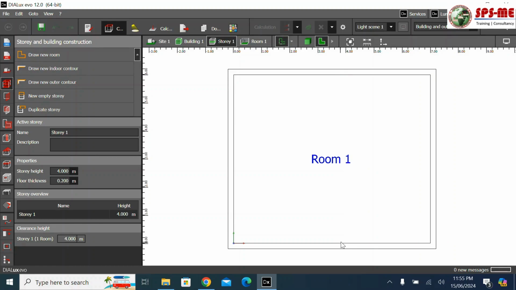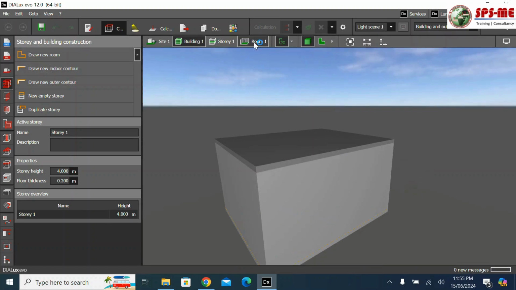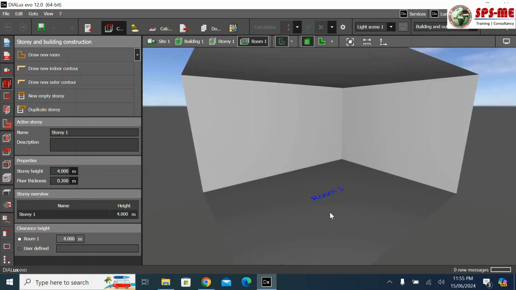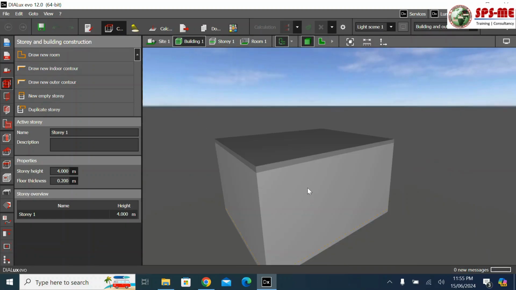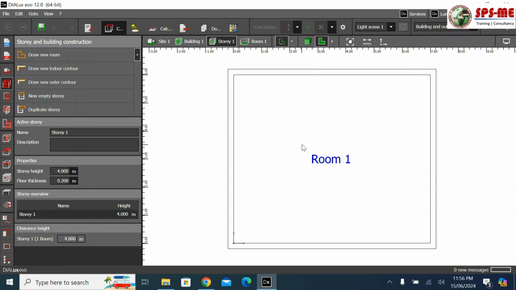So once you have created this, you can go to the building and click on this 3D. You see here that room. When you click on the room, you can see the rooms, and when you go to the building, you will be seeing the building. Anyway, I click on the story, then I click here plan, and come back here.